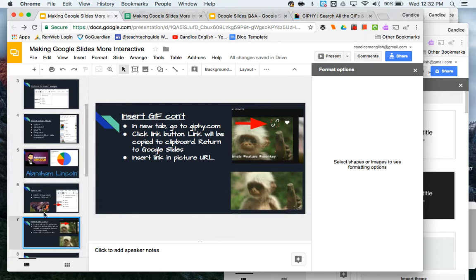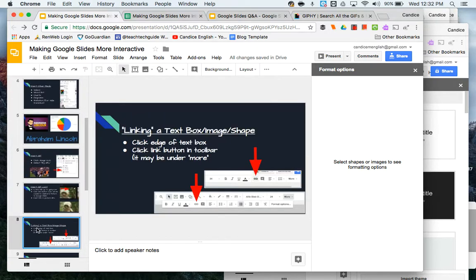So the next thing that we're going to learn about today is how you link a text box, an image, or a shape. This can be useful for, I've used it for creating review games, or if you have a Google Slides presentation that has a lot of slides and you want to give it a table of contents or something along those lines. So the first thing that you're going to do is you would click the edge of a text box or an image or a shape.